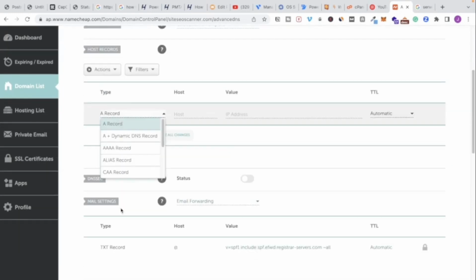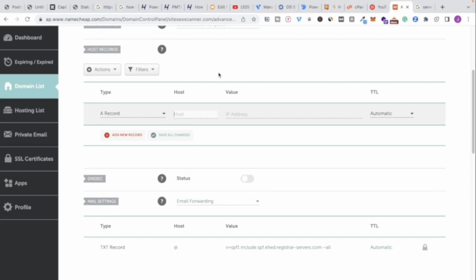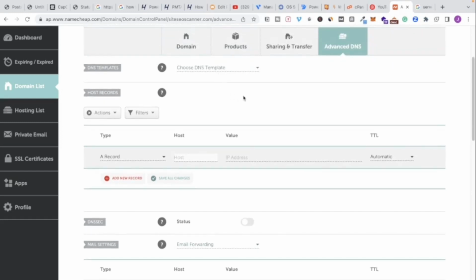Then come back here, click on add record, then click on A record. This A record means that it points to our domain name. It is pointing to itself. You can use an A record to point to a particular domain, or to a subdomain. So let's place the IP value. Then under host, just put @, then click on save changes.